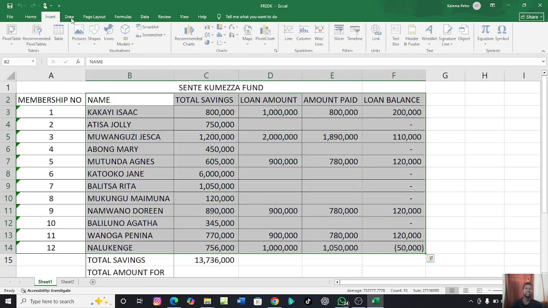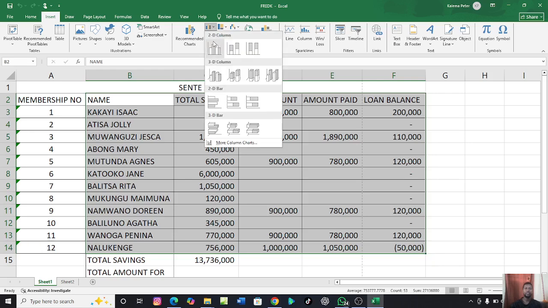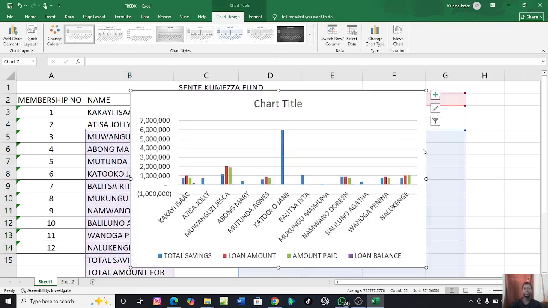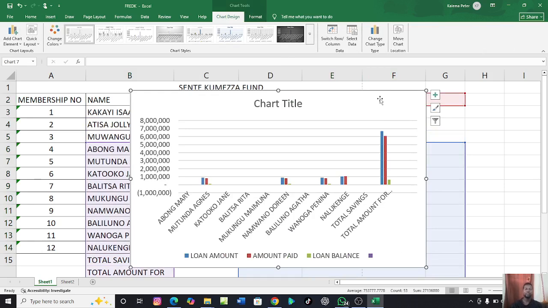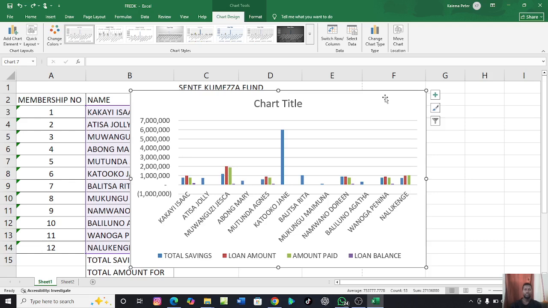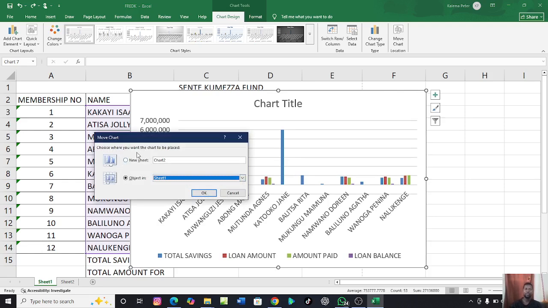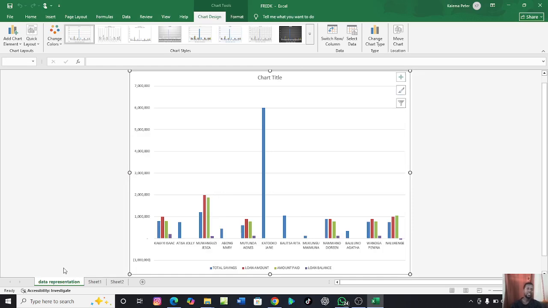Okay, I insert. Where? Let me go with this. The title, you can put it there. Now what I'm going to be doing, okay, here I'm going to move. I click this move. So you can see here we have new sheet. Chart 1, I can even also rename it data representation. Data representation, and then I click OK. Now you see that now here this sheet, the chart, it has gone to here where it shows data representation.